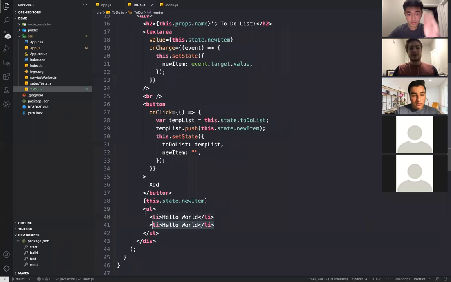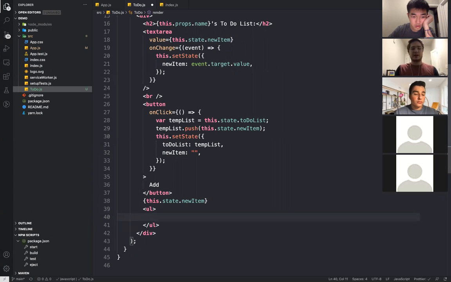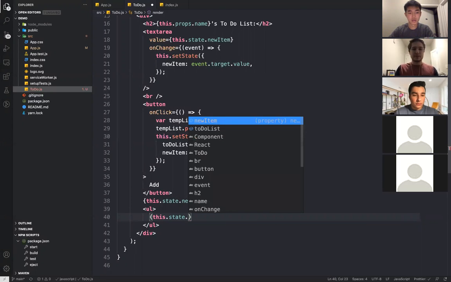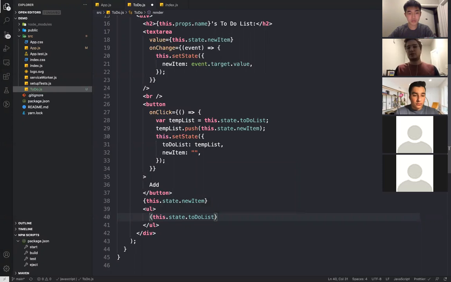But we don't want to statically write all these list items because we can't know what the user is going to type in. So now we need to go to the state again. This is where we get back to the single source of truth. Everything in your React component should be derived from the state, and this situation is no different. The way we use JSX is we make these curly braces, and then we say this.state.todoList. The to-do list is an array, and we can use the fantastic .map function here.